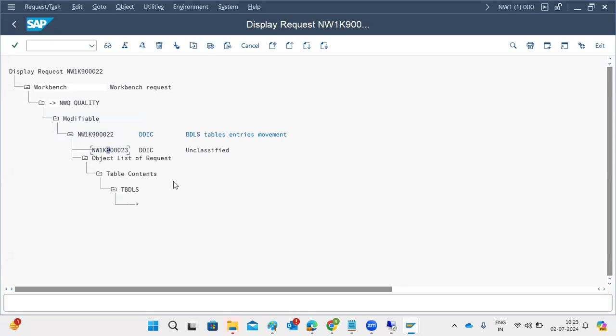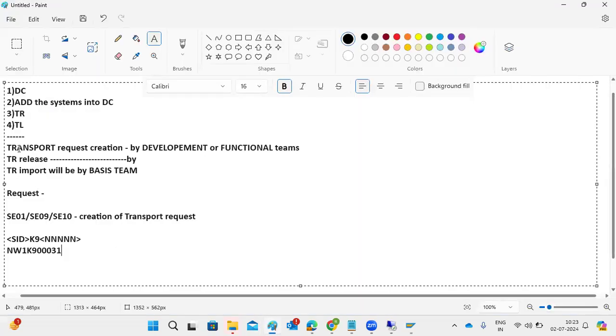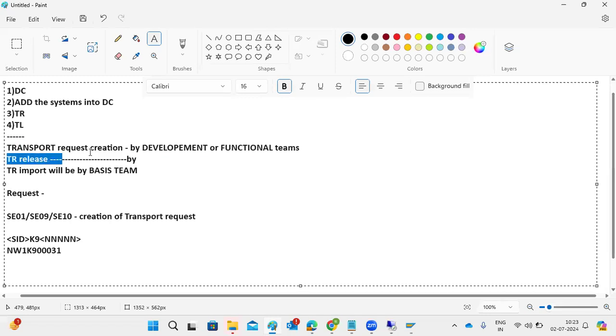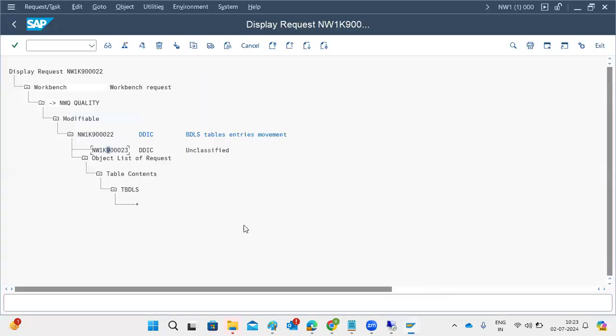So the TR creation is done. The transport creation is done. Now, what is the next part? Once the TR creation is done, whoever created the TR, only they have to release it, right? Releasing means they select the request and click on the truck symbol. Then the TR will be released.